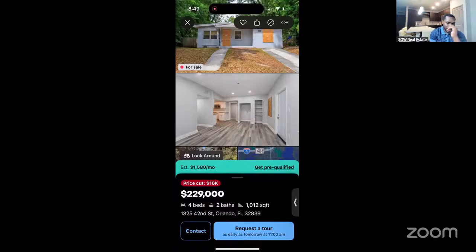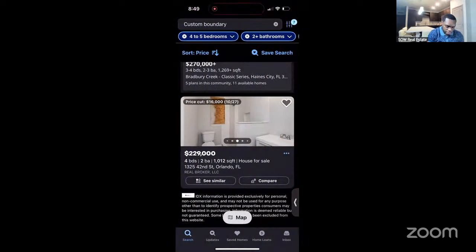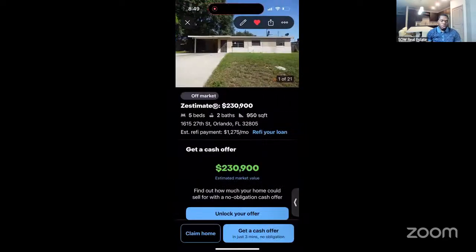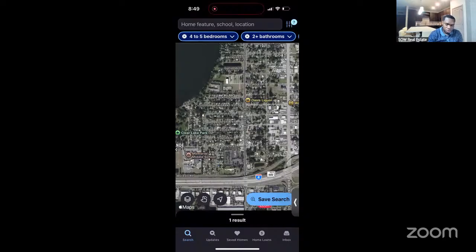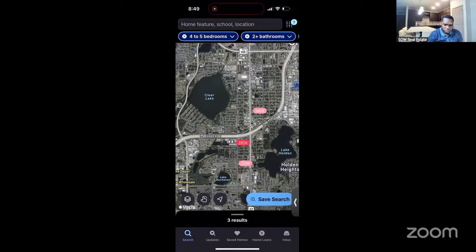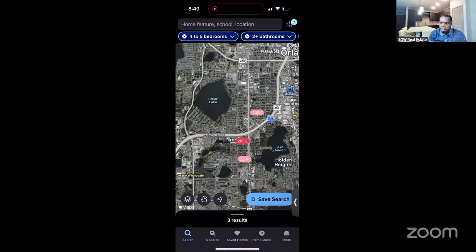So, my mentees, based on what you've seen with this comp, with this property, where would you comp this house at? This is our house. What do you believe you will comp this house at? What's the ARV that you got? You guys can type it in the chat.